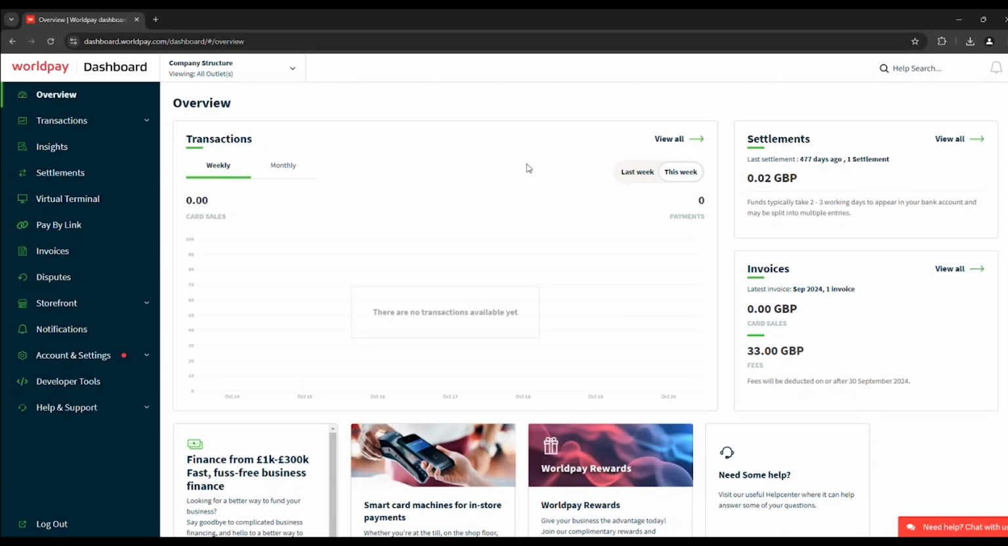Hello and welcome to this tutorial for Worldpay eCommerce plugin for WooCommerce. Today we will talk you through the download, install and setup of the plugin.